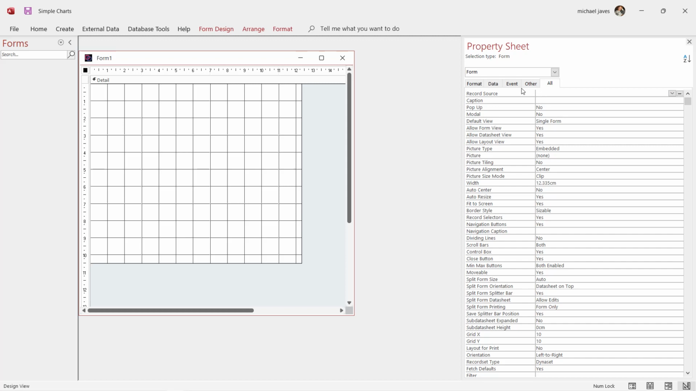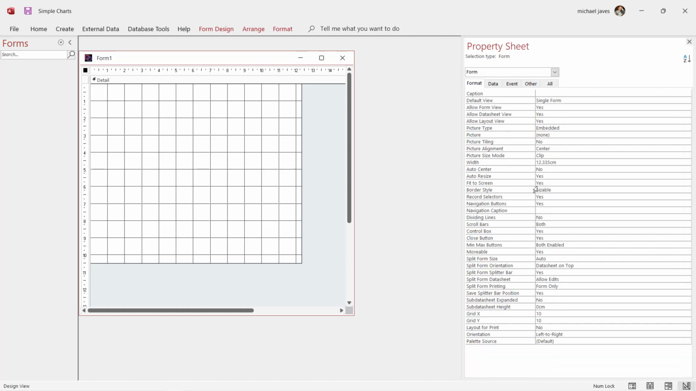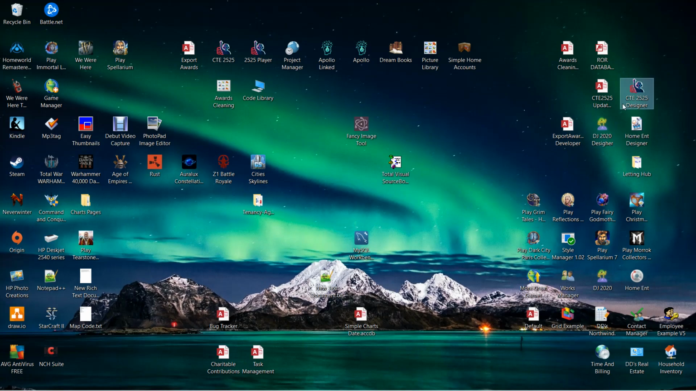There's no caption. Format: what we want is auto center, yes. I like things to be centered. Border style sizable, yeah. Navigation buttons, no. The reason I'm not having navigation buttons, although I may have to change it on one or two, is because the data source can be quite huge, and I don't like doing it like this anymore.